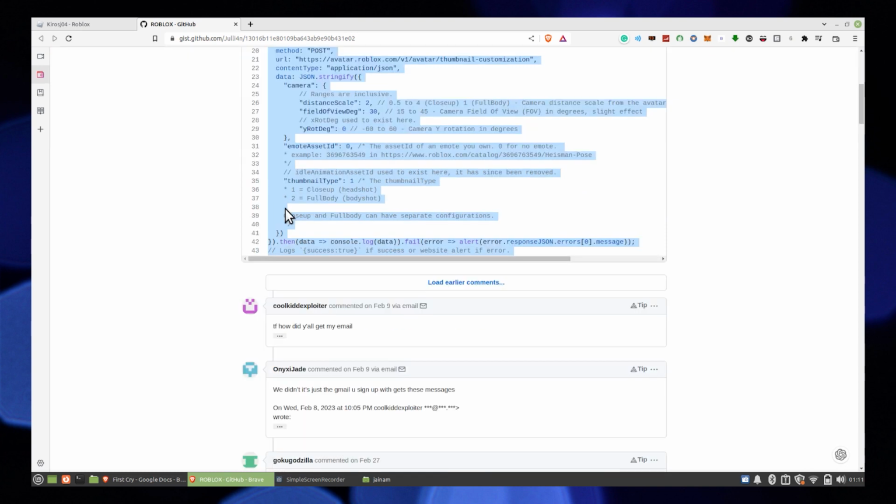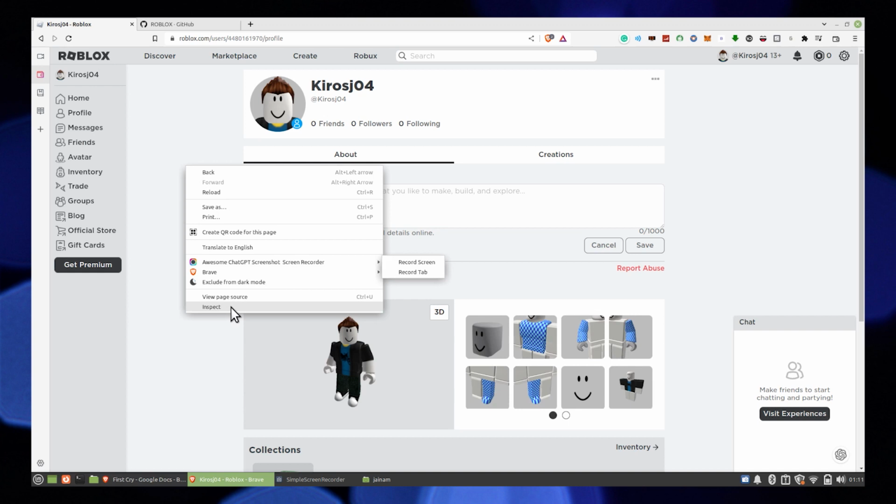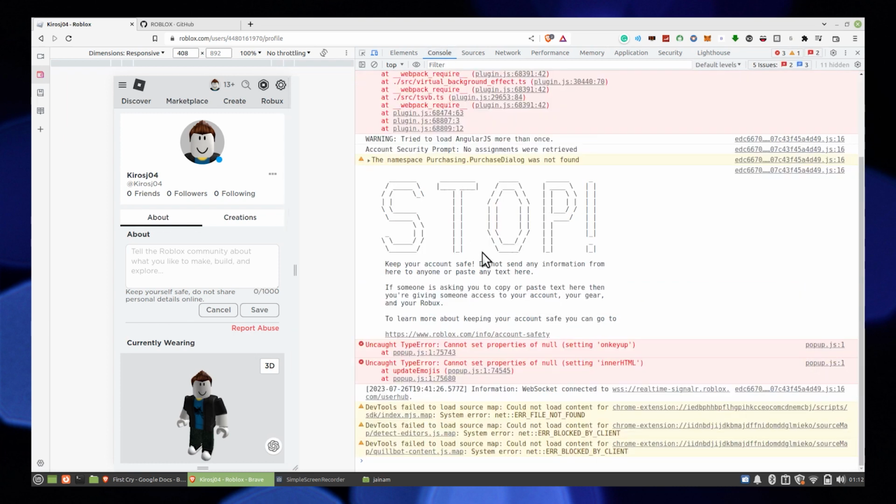Once you're done copying it, go back to the Roblox page. Now right-click on this page and go to Inspect. After that, click on Console right next to the elements. Scroll down and paste the copied text in the end.